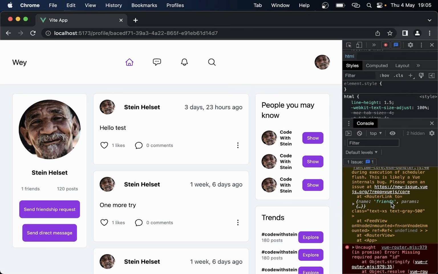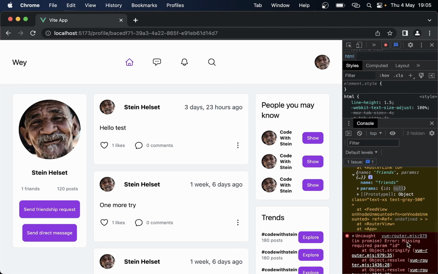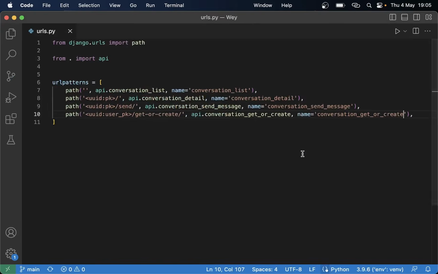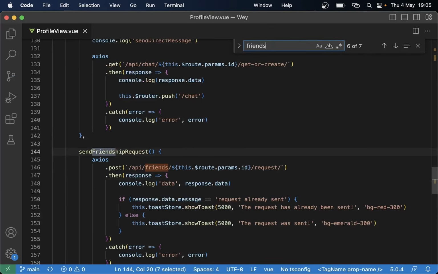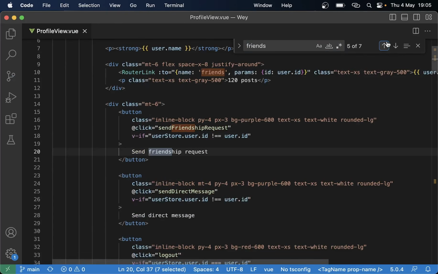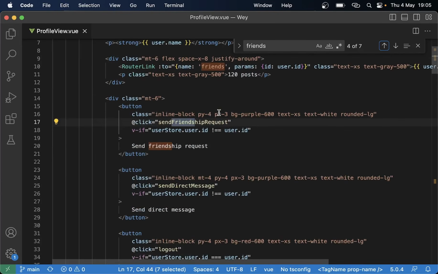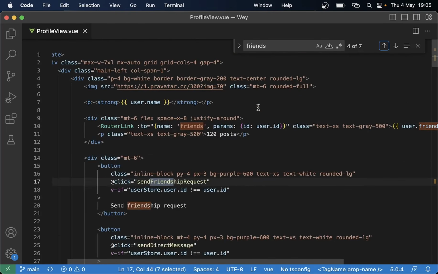So it's looking like it's something here. It's probably this link, and you can see here that the ID is null, and that is not good because then the missing required parameter ID is missing. So let me try to find the code for this. Let me open up profile view and then search for friends, and then it's the one that we have. Yes, there it is. So it's this router link, and this is missing sometimes.